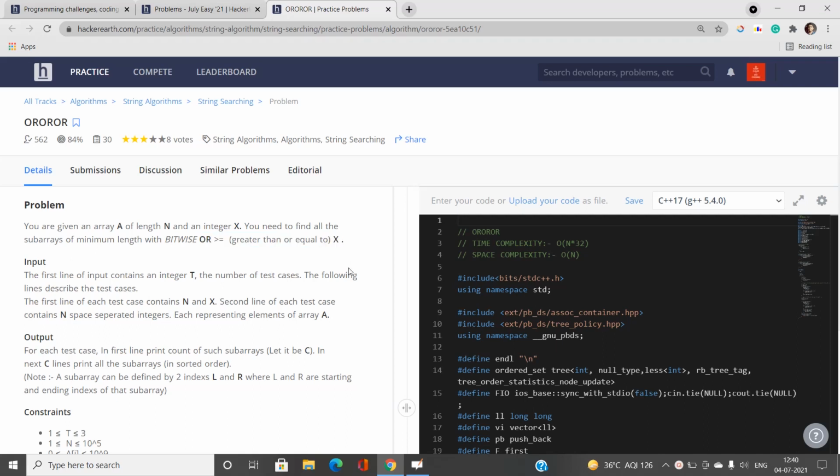Now the concept is very similar. You first need to find the minimum length of a subarray whose bitwise OR is greater than or equal to x. In other words, among all the subarrays whose bitwise OR is greater than or equal to x, you find the minimum length. Let's say the minimum length is some value y. Then you need to find all the subarrays whose bitwise OR is greater than or equal to x and whose length coincides with the value y that we have found.